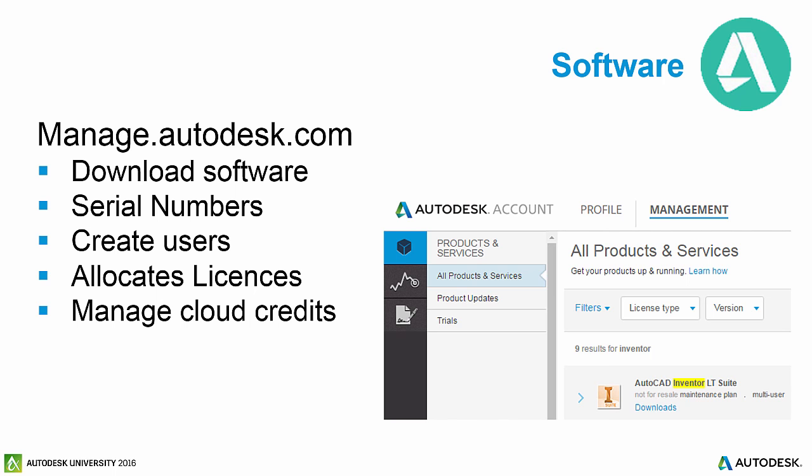When that user logs in, their software will ping the Autodesk server. The server will look at the company account that they belong to. It will find they have an acceptable allocation, and then it will tell the software it's allowed to work. Okay, so that's how that works now.